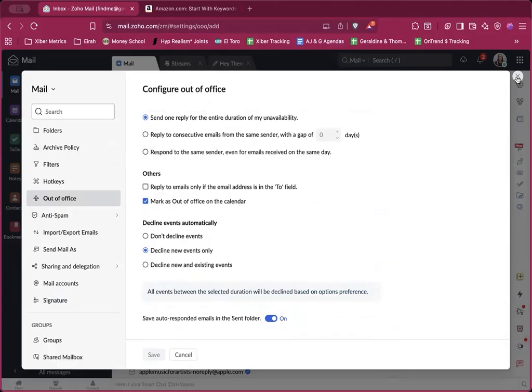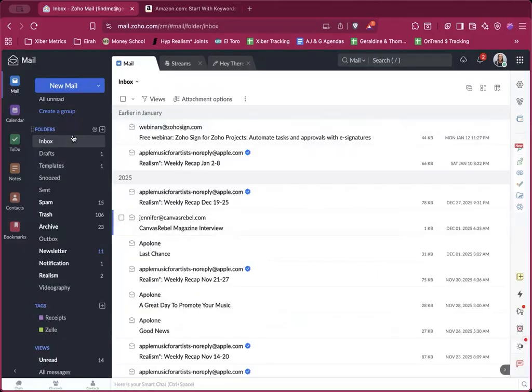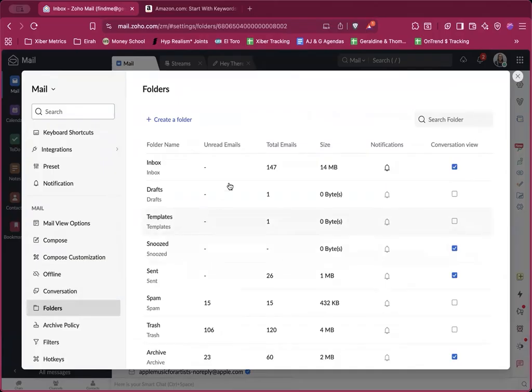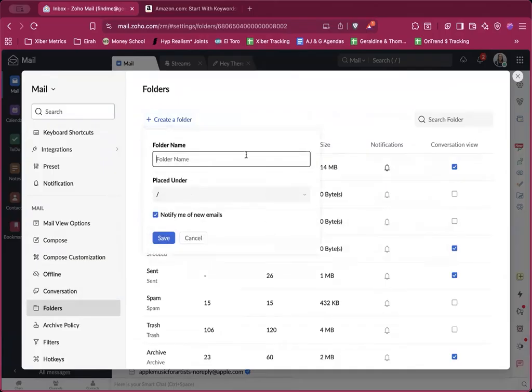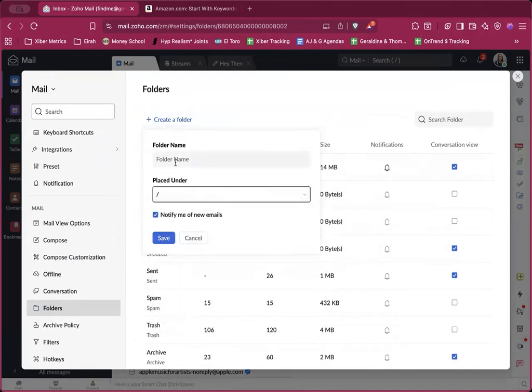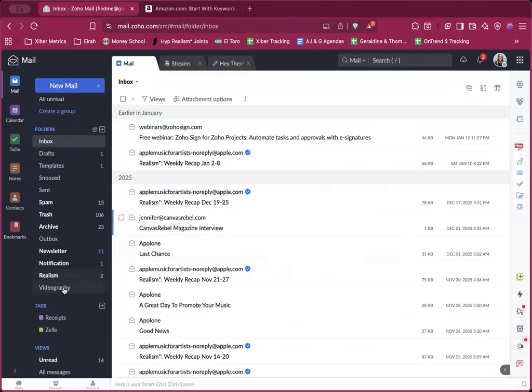The next thing is creating folders. So as you see on the left-hand side, there's some standardized folders that it creates all the way down to where it says notification. If you want to add a folder, you can go ahead and utilize that same gear and click on folders. Press create a folder, name the folder anything you like, and if you want it to be placed under something else, you can. Otherwise, it can just be a top level folder and it would display just right here.